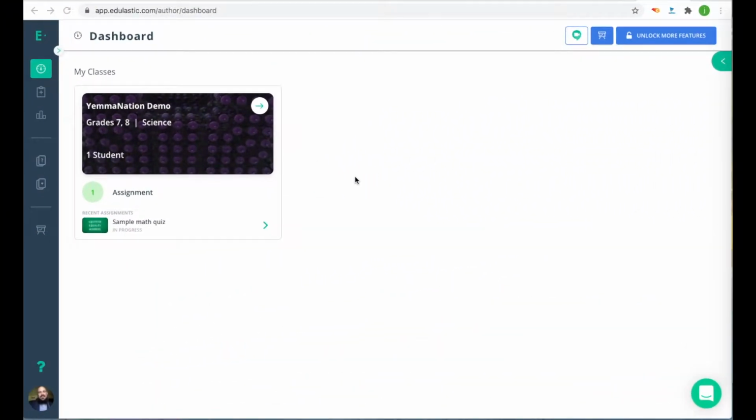Once you've created an account in Edulastic, you'll have a dashboard that looks similar to this. Once again, the purpose of this video is just to show you how quickly you can set up a standard aligned formative assessment. However, I'm able to support you with other functions of the program, such as setting up your personal account and setting up your classes, and also linking your classes to Google Classroom.